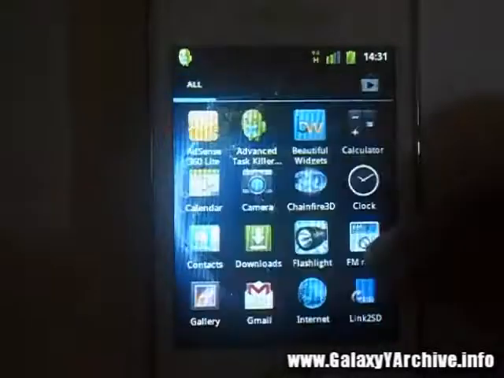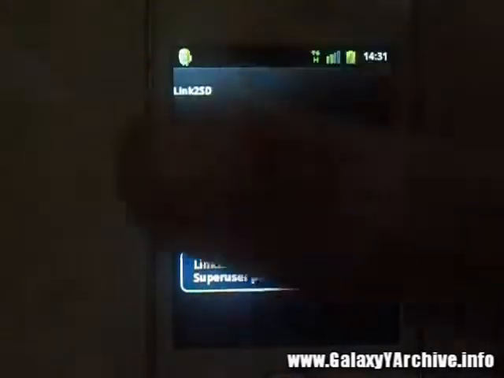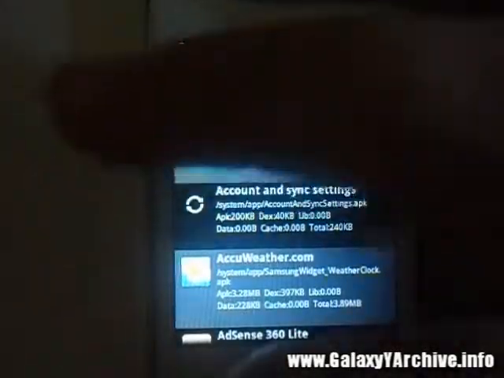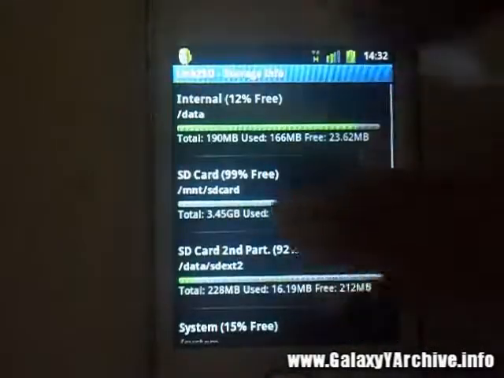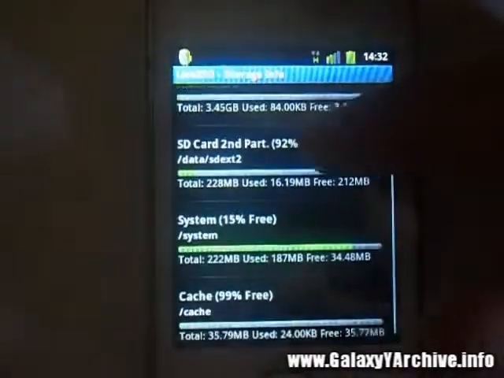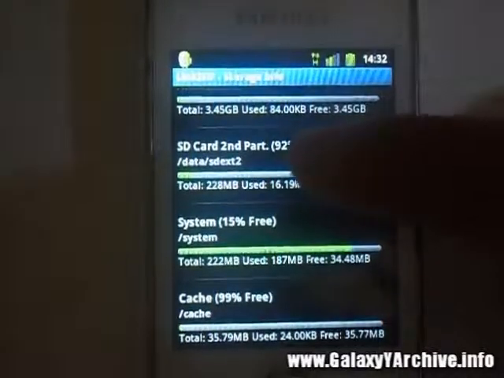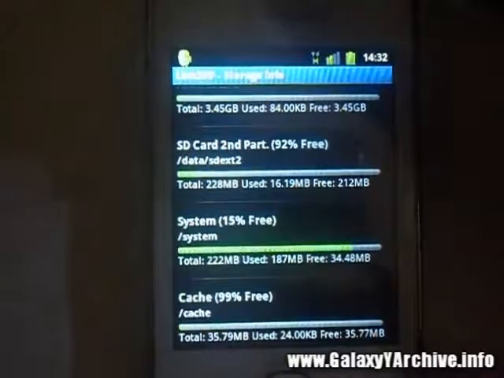And so after it is done rebooting, start up Link to SD, and now to ensure that we have done everything successfully, press the options button, the menu button down there, go to storage info and see if the SD card second partition is mounted. As you can see, it is here, 92% free. And yeah, this is basically all you had to do.